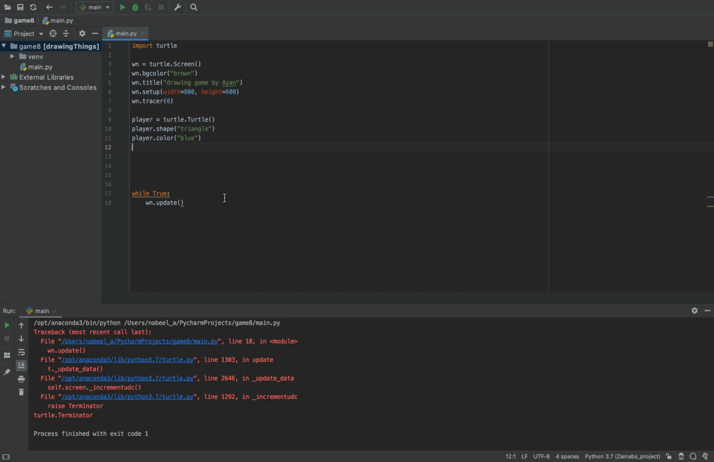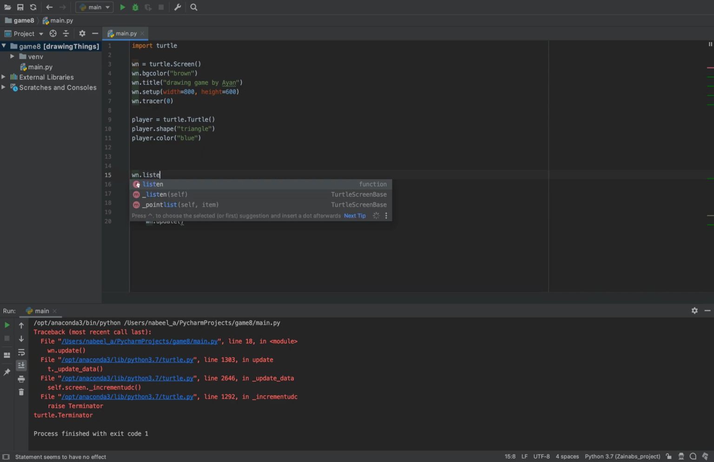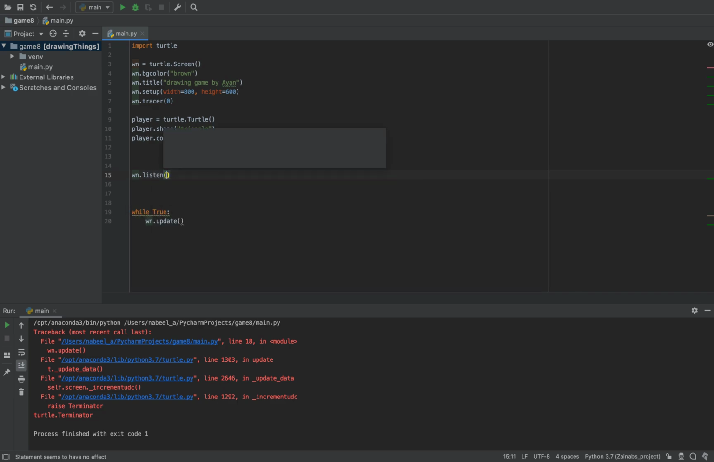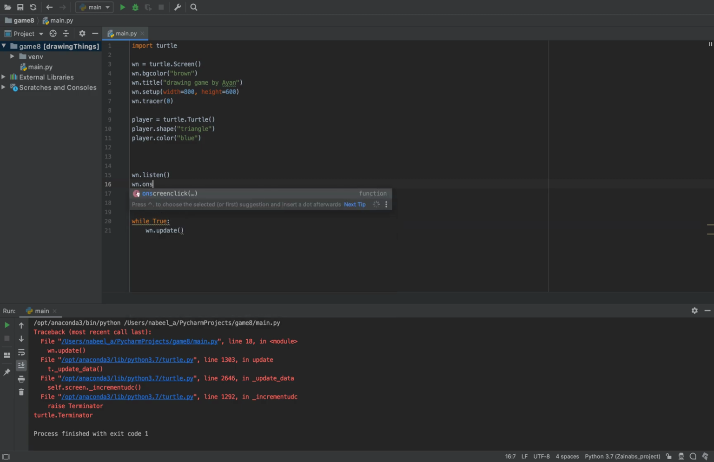Okay, so now we need to make it move. For starters, if you want to make it move with your mouse, you don't have to make any functions. All you have to do is write this: win.listen. Then you have to write win.onscreenclick.